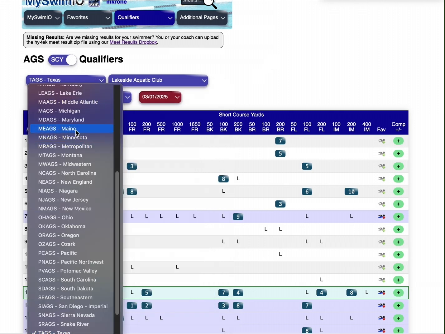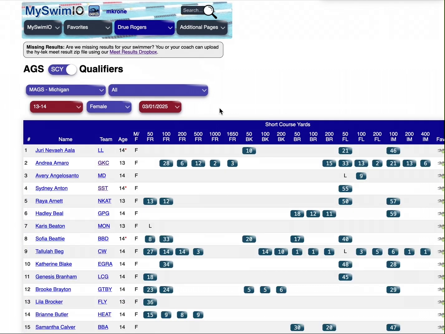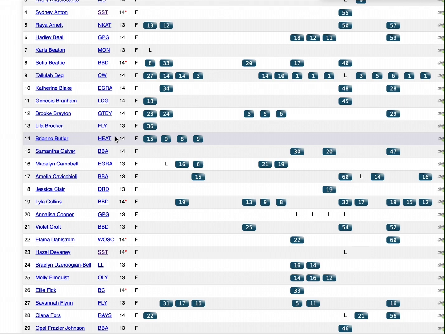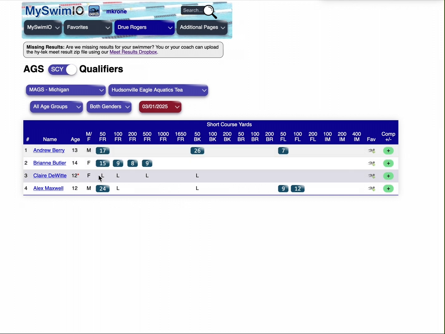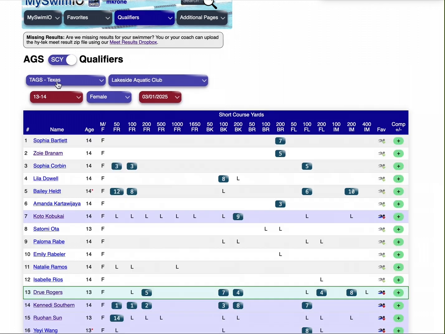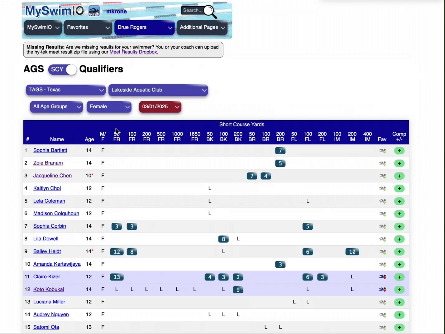If you happen to switch to a different LSC, let's say we go to Michigan, it will default to all clubs, and so you can see it's going to be a lot of them. But let's say you want to focus on heat. You can click on the club, and it will default to the club, but it'll also default to all age groups and all genders when you do that. So that's a neat way to see how many qualifiers there are. Now you can also in here do all age groups.